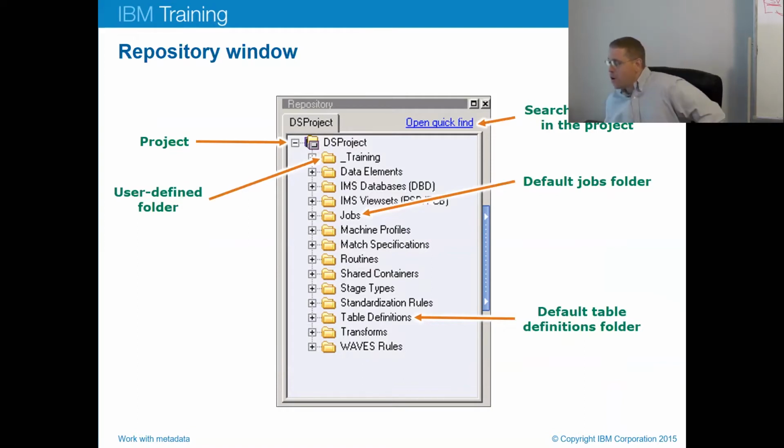We didn't mention earlier the quick find menu. That's a good option to take note of. Where it says open quick find, that's a good way to search for items, so that if you couldn't find a particular stage or an asset that you were looking for, open quick find allows me to do a search for that. And you can choose what type of asset. You can type in a full or partial name, and then it will run the search and come back with your results.